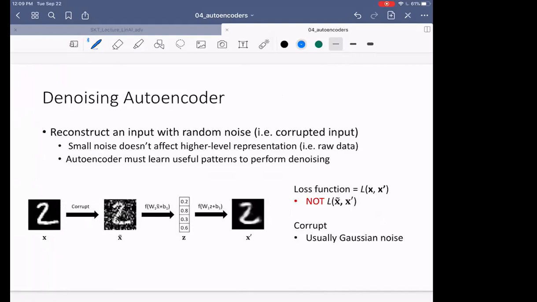All right, so the important thing is that the loss function is not between x tilde and x prime. The loss function is between x and x prime, which is the original uncorrupted input and your reconstructed output. So you don't want your autoencoder to reconstruct a corrupted input. That won't be really useful. You want to denoise it, right? So that's why it's called a denoising autoencoder. So remember that this is your loss function, and corruption is usually done by adding Gaussian noise. So here there are gray pixels and white pixels added to your image of digit 2.